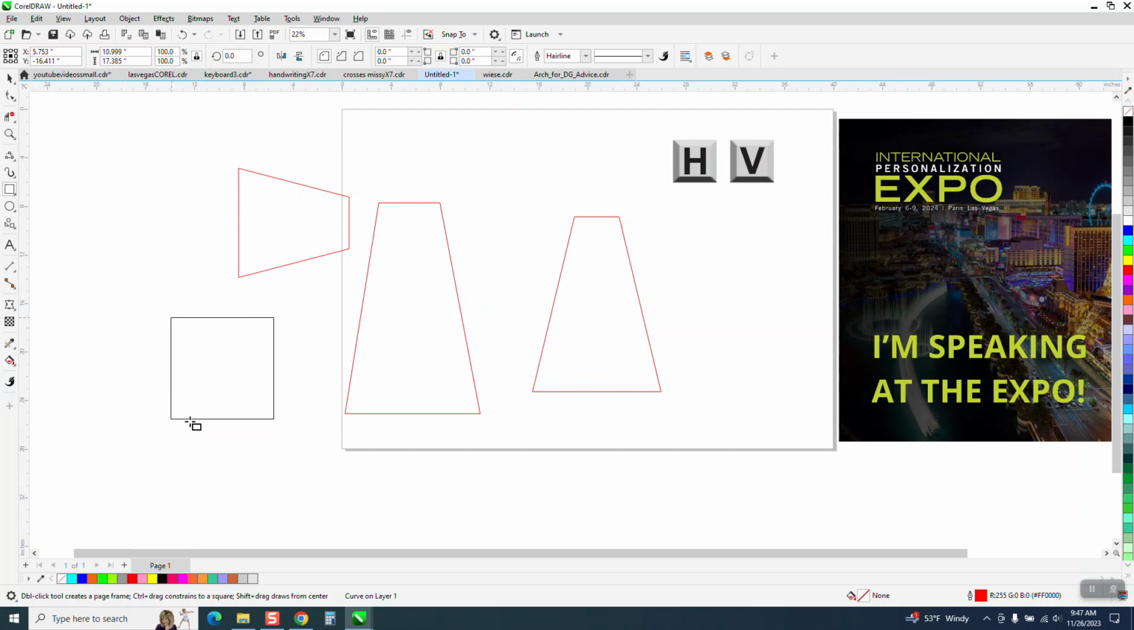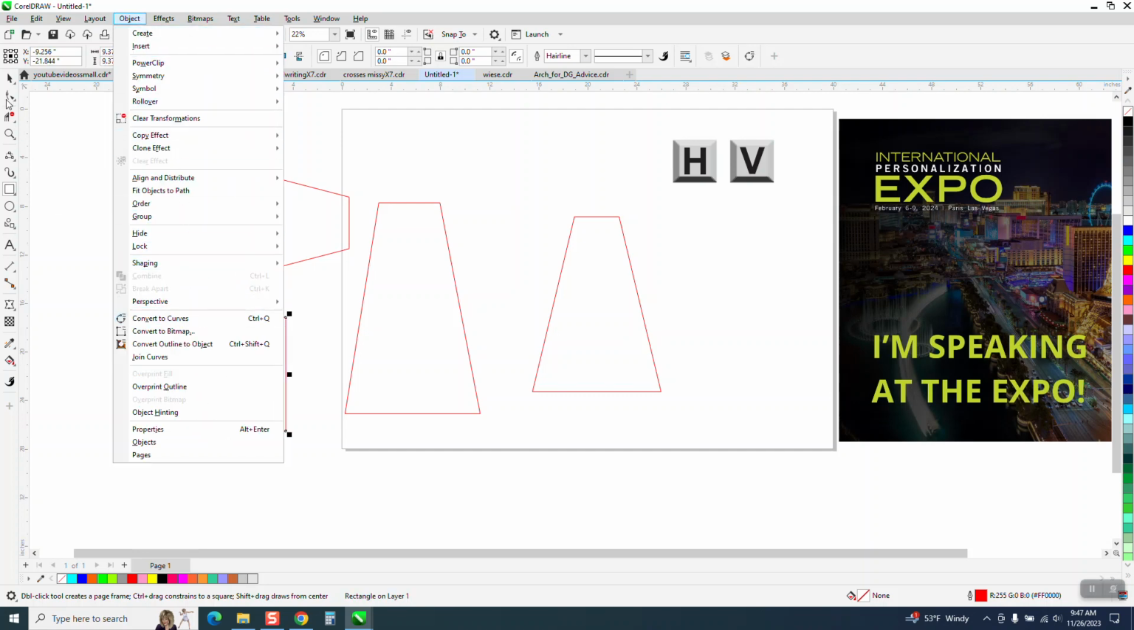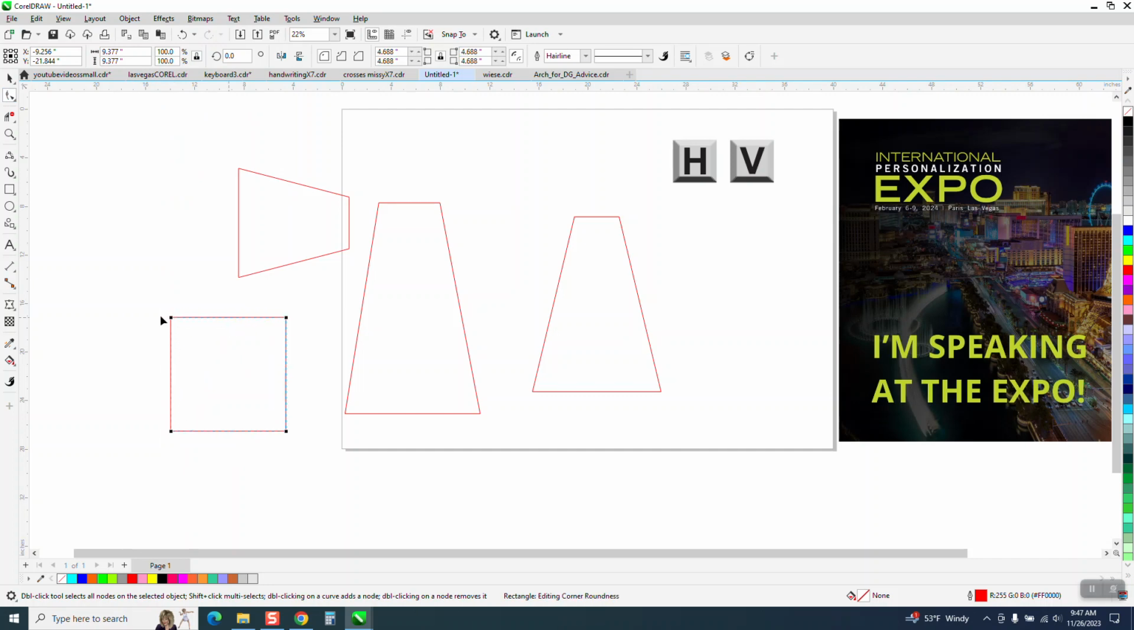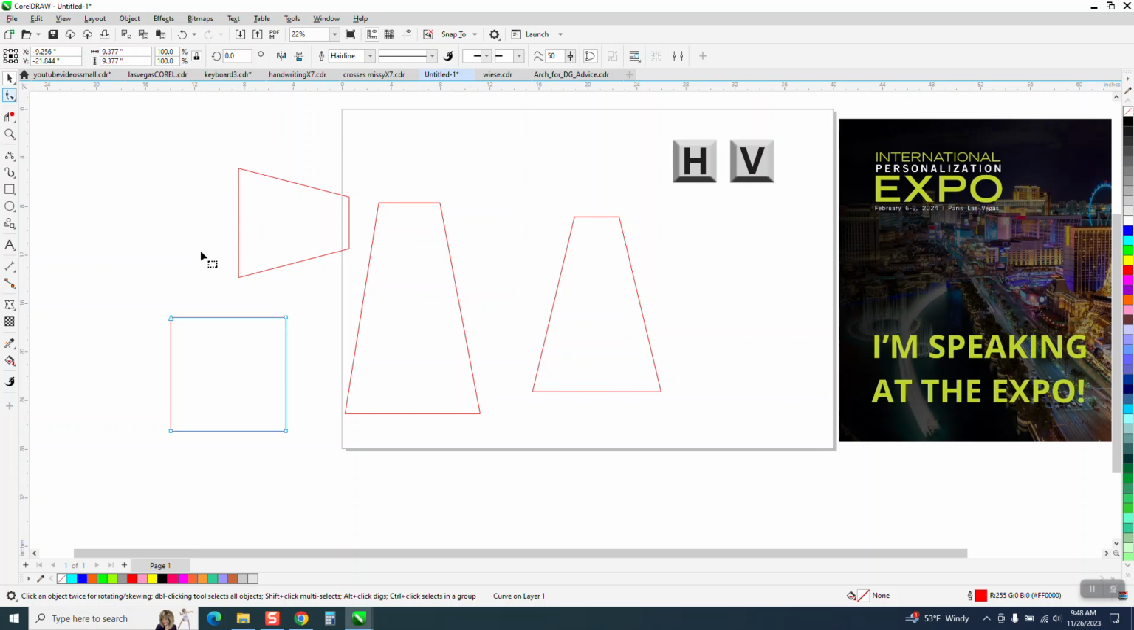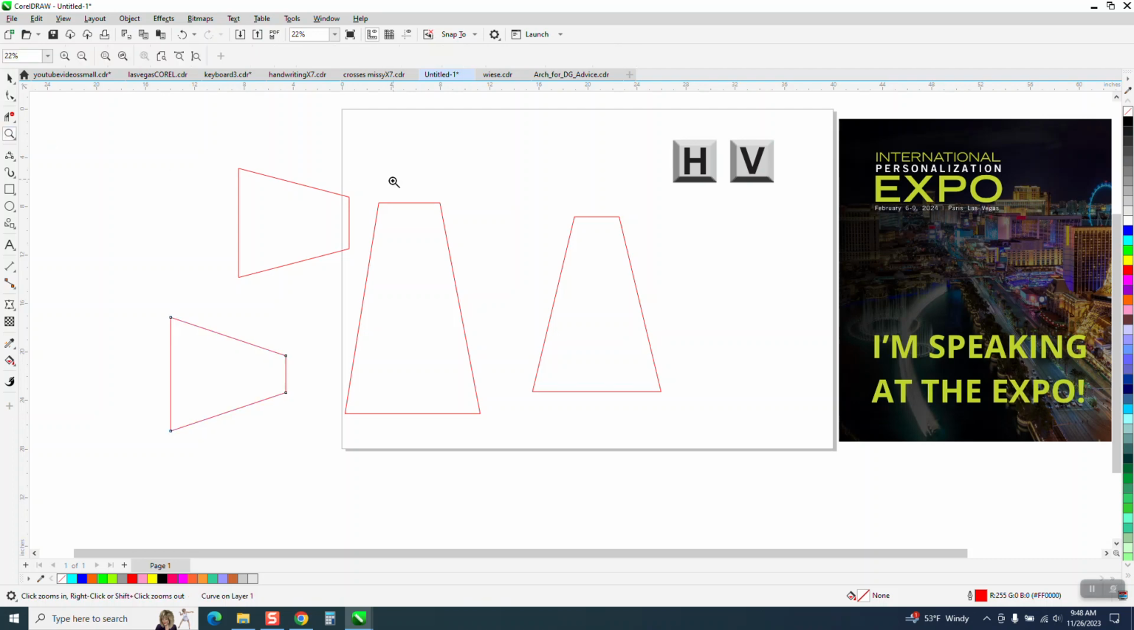Now, whenever you have a box, you have to turn it into a curve for this to work. Because if you don't use a curve, you get this, which is cool. But if you convert it to a curve, which is Control Q, and you grab both these, and then you hit the H key, and look what happens. You go back and select these two, and you hit the V key, and you get that. So you've made 2 shortcuts.